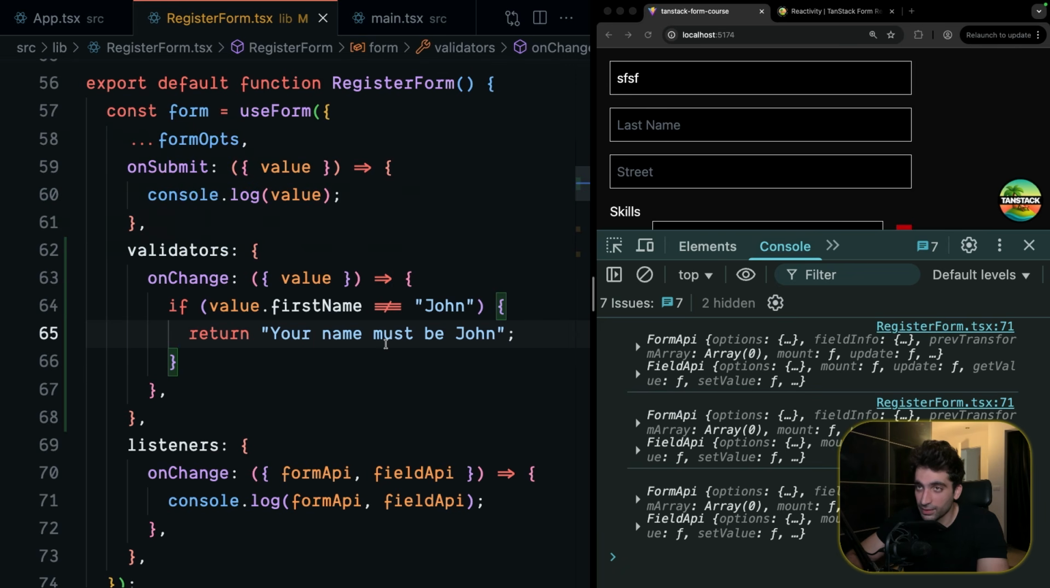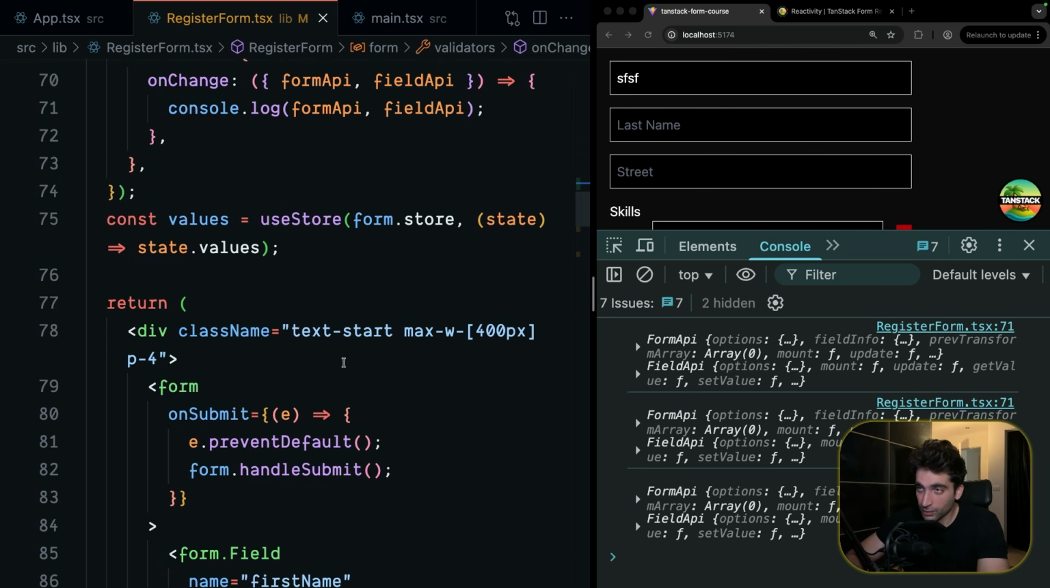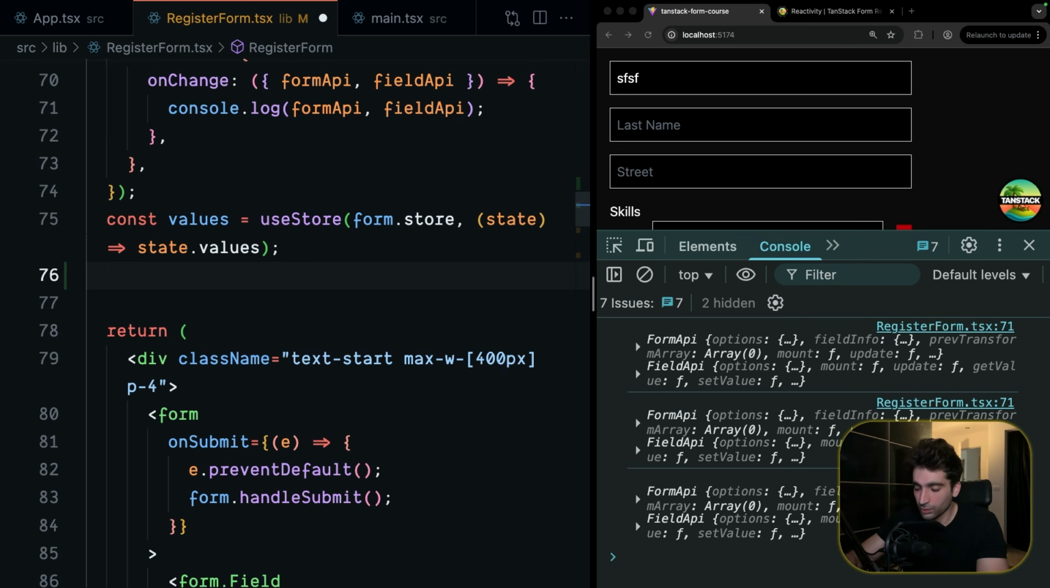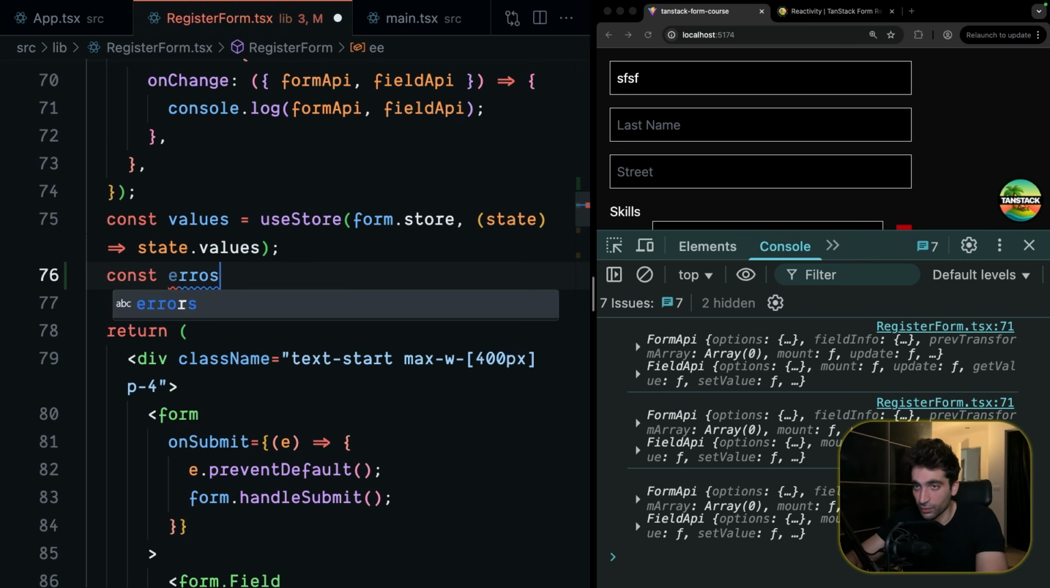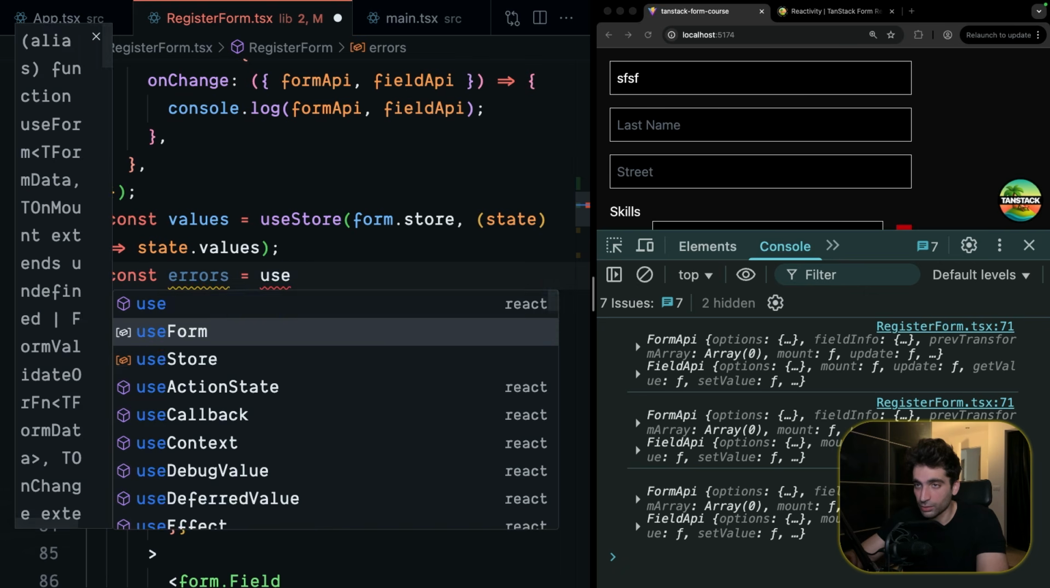And how we can access this is we can access it in the state of the form itself, which, as we know now, we can subscribe to things in the state of the form using the useStore and also using the form.subscribe. But this time, let's subscribe to our errors for the form using the useStore hook.